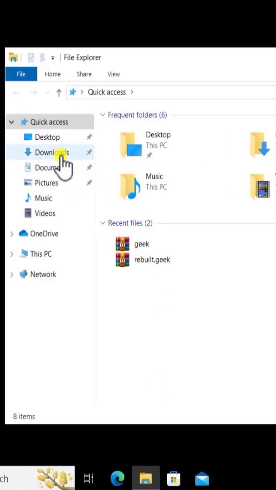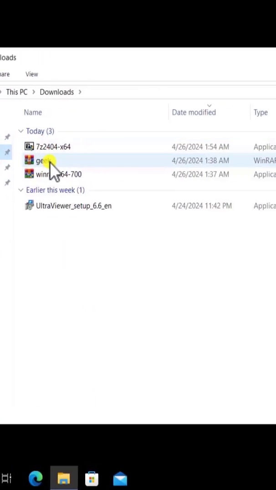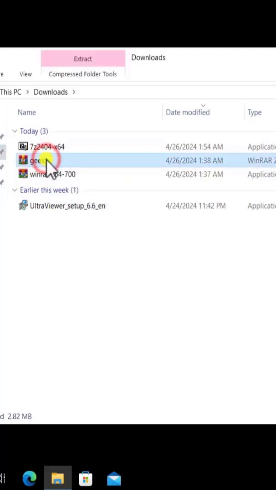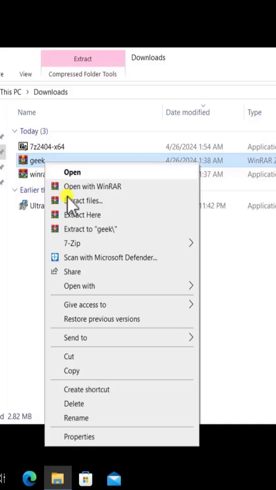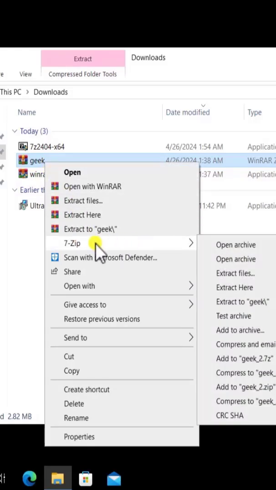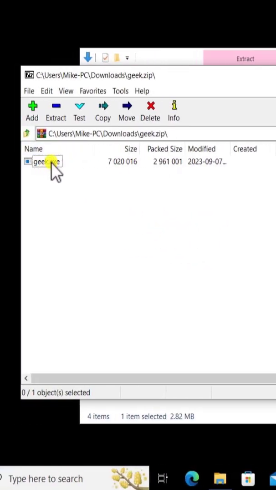In my case, I have that file in download folder. So I'm just gonna right click this geek file in which I'm getting an error. Do a right click. Here you can see 7-zip, open archive, and this file is showing up here.